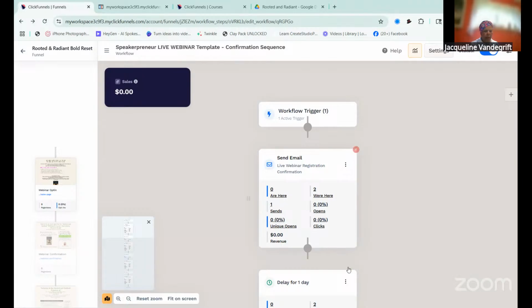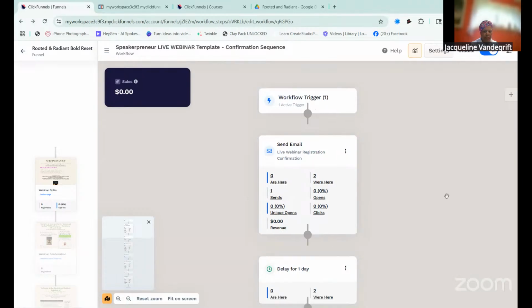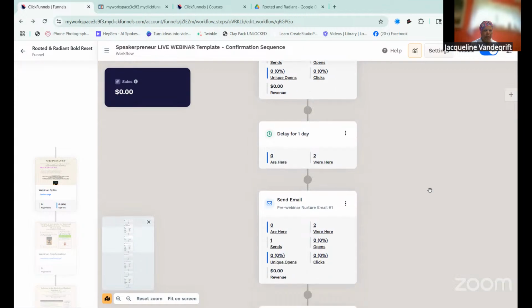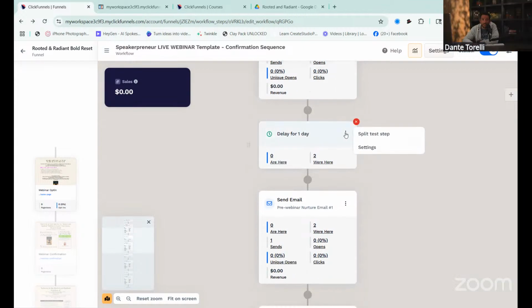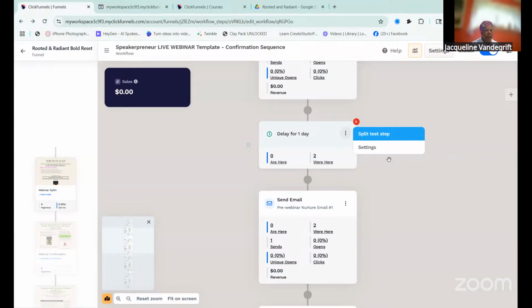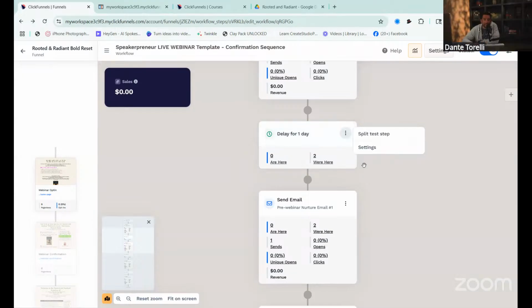Then what happens on the next day? What happens just go down through here? Yep, there's a delay for one day. So they'll sit there for a day, and then after that day, they'll receive the next email in the sequence. Do I need to do anything here? No, you don't. We have all these delays set up. They're all perfect.